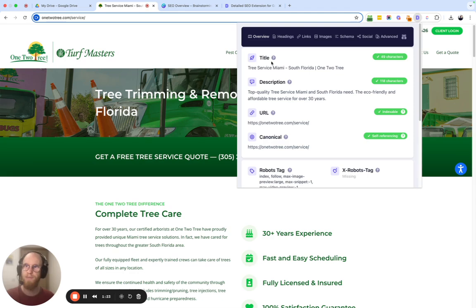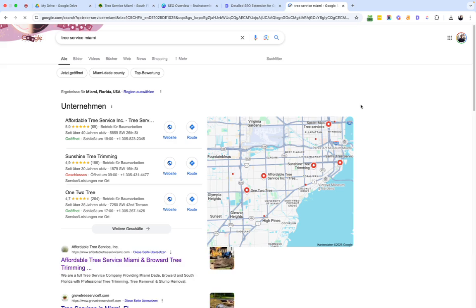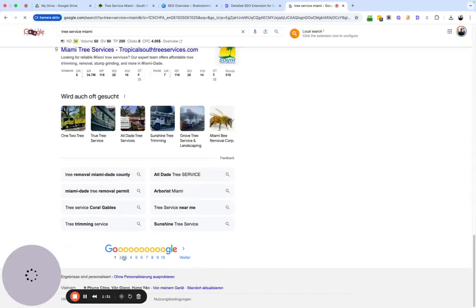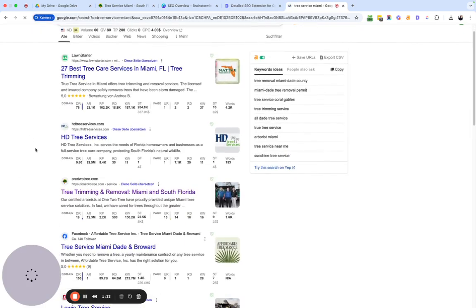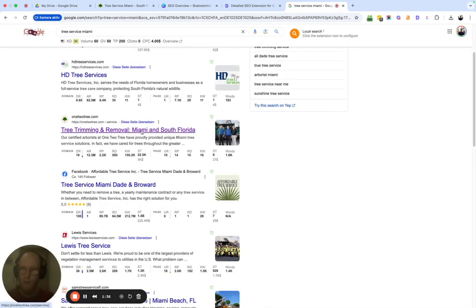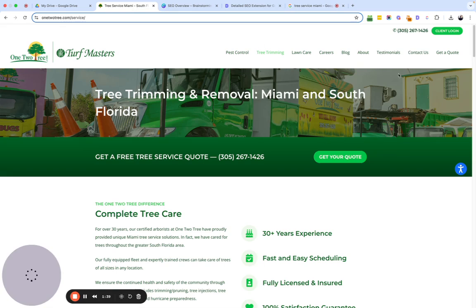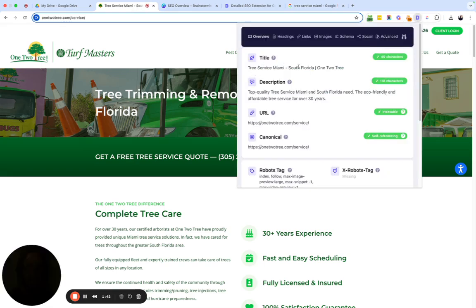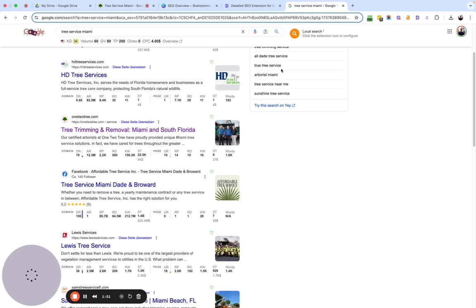The title tag is what populates the title. So if we search again for tree service Miami, and we go to the second page again, we see that what we see here, tree trimming and removal, Miami in South Florida, is the same as the title tag. Actually, it is not exactly the same, which is interesting. Usually Google takes the title tag, but for the most part, it is the same. They didn't take the business name here, but usually this is what populates this title right here.